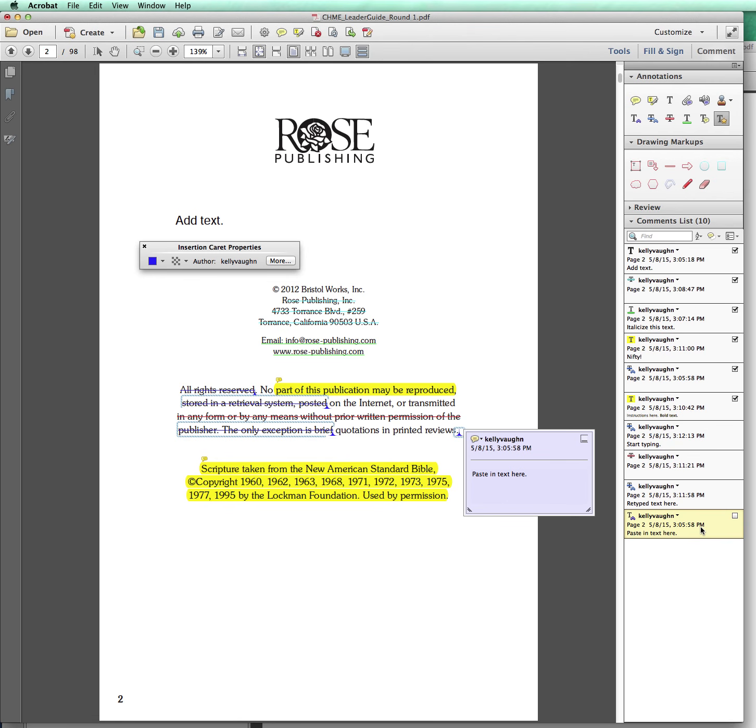So these commenting tools are going to help you as an editor or as a designer communicate better with your clients or with your boss or with your customers, and it's going to help save time and frustration, and hopefully save you some money.